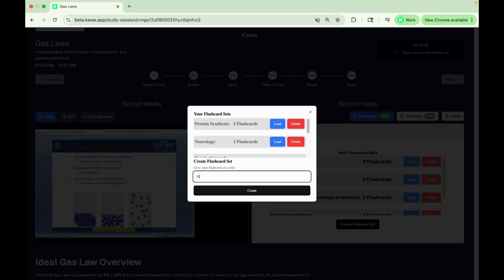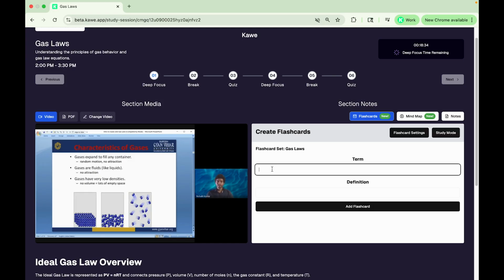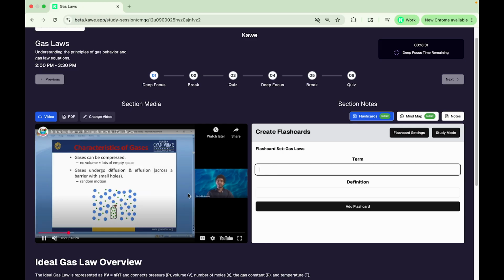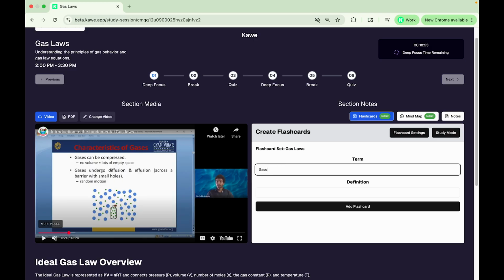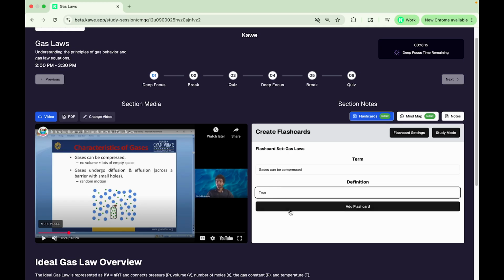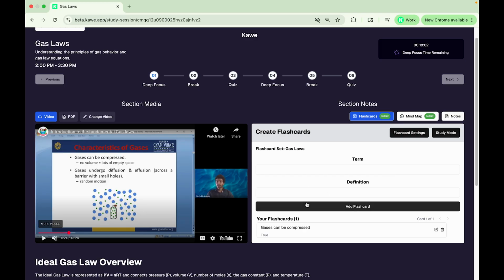So here I might just call it gas laws, click create, and also create a flashcard on what the video is teaching about. Maybe I'll put gases can be compressed, and maybe I'll just put true. So here I created the flashcard, and I'm able to create flashcards while the video is being played, and I can also review them here in this flashcard section as well.